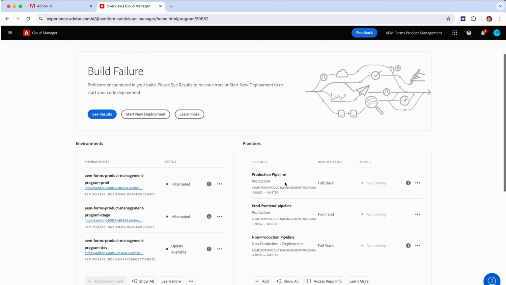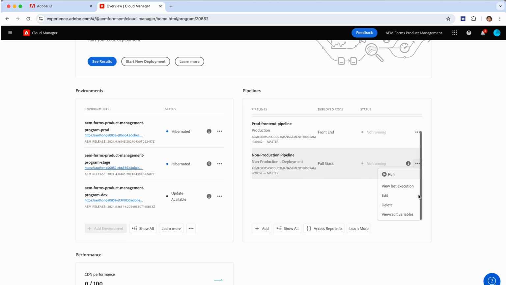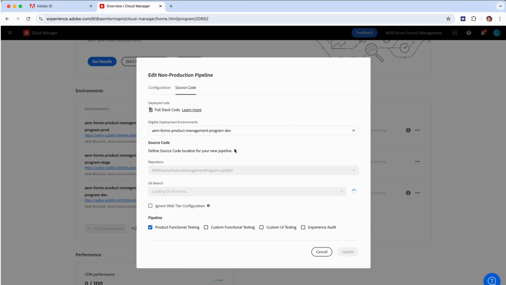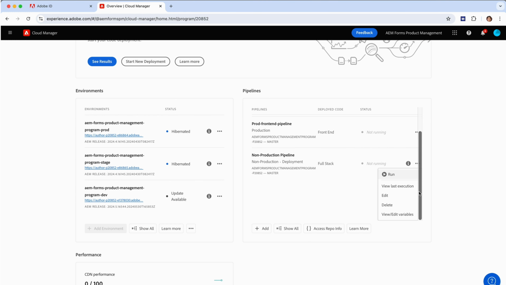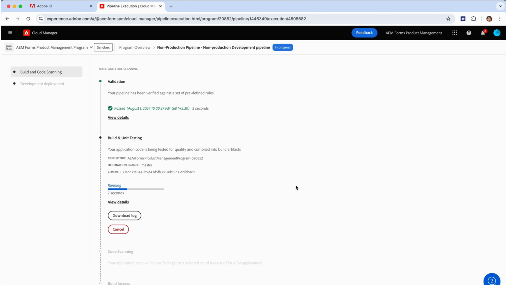Next, locate the pipelines card on your program overview page and run the pipeline that has the updated code. If you're still unsure which pipeline to use, just go through each one and check out the Source Code tab. That'll help you find the right one. After the pipeline runs successfully, you'll be able to translate and view the adaptive form in Hebrew.